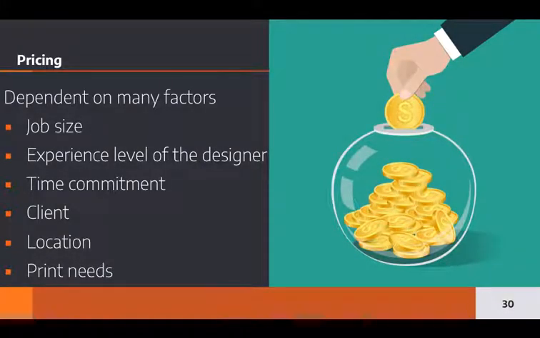Determining the right price is dependent on many factors: the job size, experience level of the designer, time commitment, client, location, and the print needs.